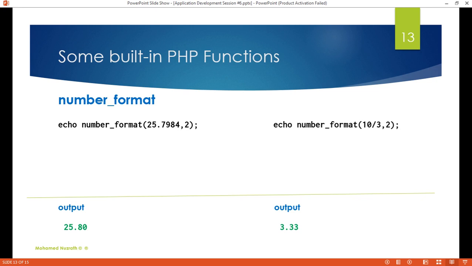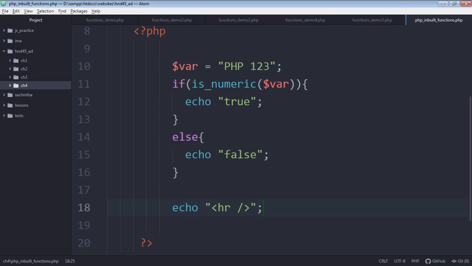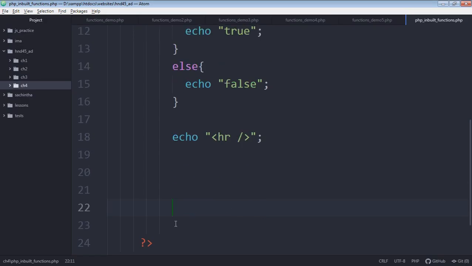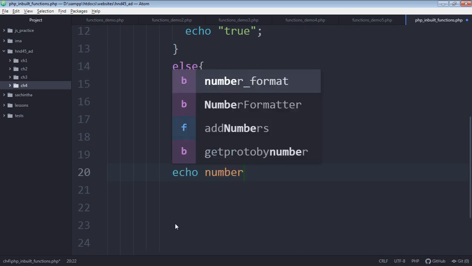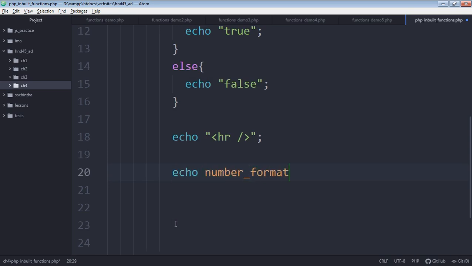Right, so let's experiment with this in our code. I'm going to directly do that. I'm going to use number_format, so you can give a number that you prefer, 25 point, like this number, and you can give the decimal places. Let's give 2 and see the output.